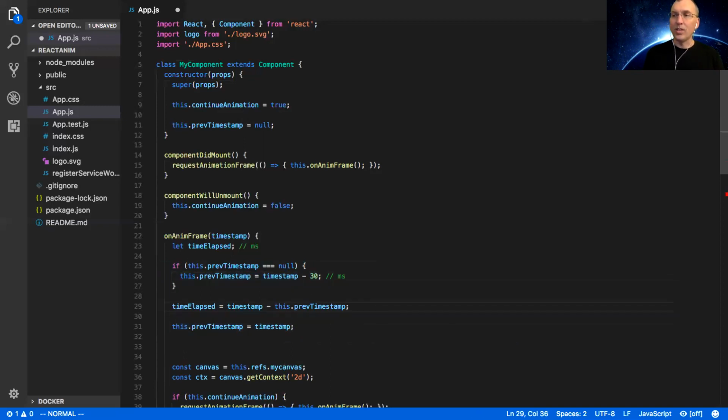And now, of course, at this point, time elapsed holds the amount of time that has happened since the last frame. So now you might have to do some math, but you have this important number to figure it out with. So if I wanted to move an object across the screen at 30 pixels per second, how far do I have to move it this frame if this many milliseconds have elapsed? So it's sort of a math problem.